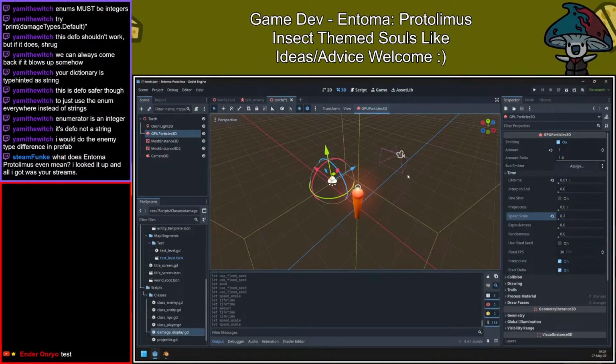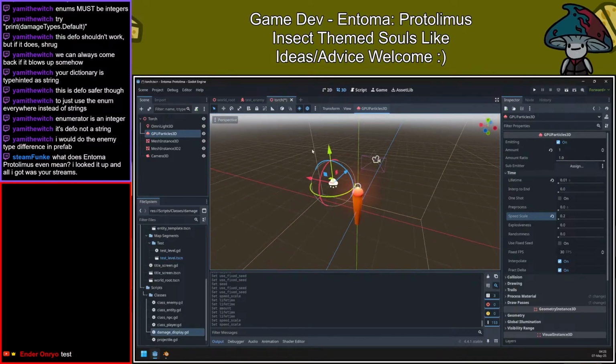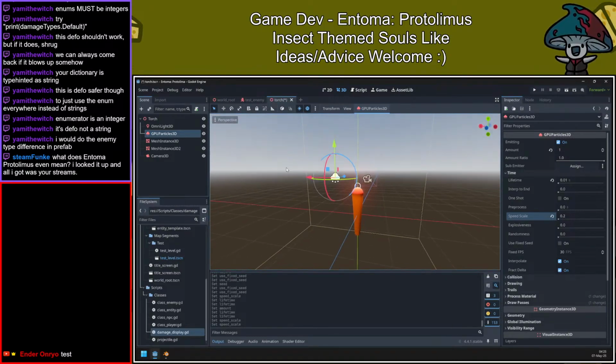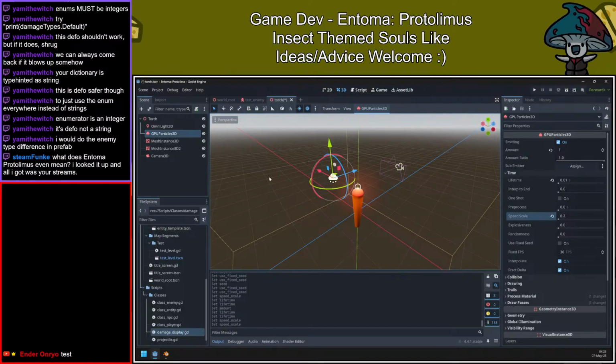I looked it up, all I got was your streams. Uh, it was a name suggestion by Yami. Entoma is, I believe, Greek for insect. Protolimus is a combination of two Latin terms: proto meaning first, and limus meaning slime. So it's more of an entomology reference rather than an actual reference to some pre-existing thing.